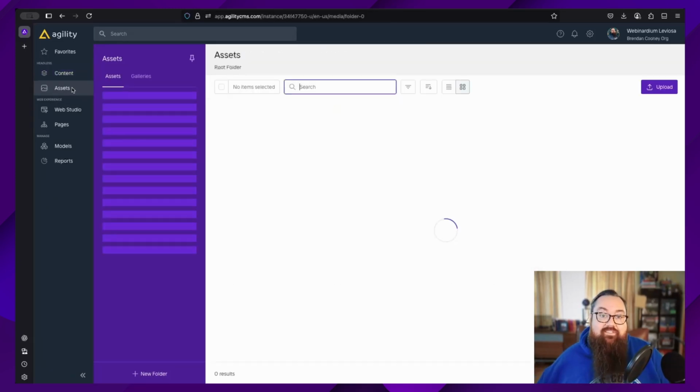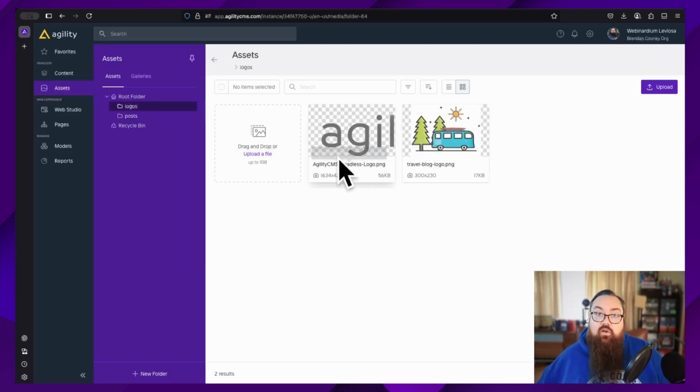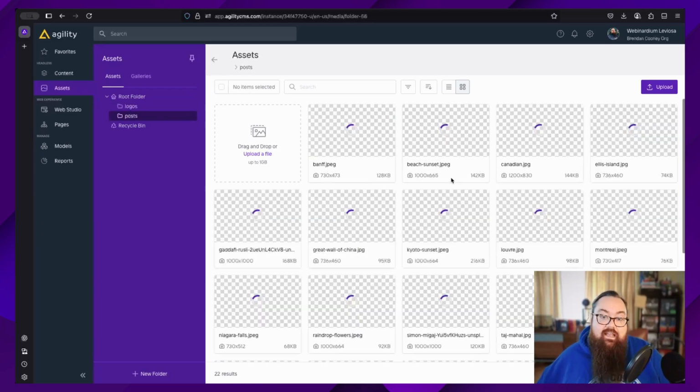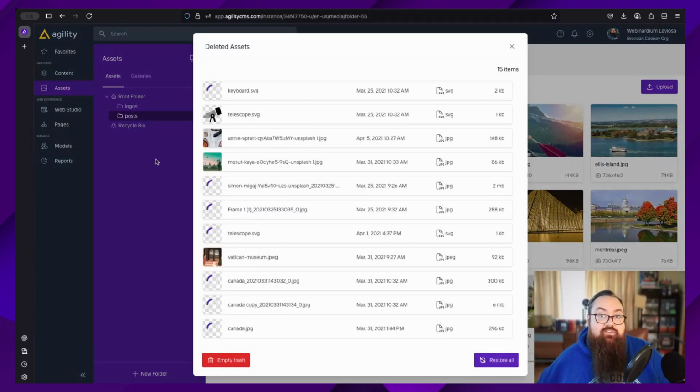The next section we have is assets. So here is where anything that you upload to Agility will live. So it's going to be your images, videos, files, etc. Here we can go in and we can see the logos that have been uploaded to this particular instance. And then below that, we can see the different photos that have been uploaded to posts. And you have access to your recycle bin here as well.